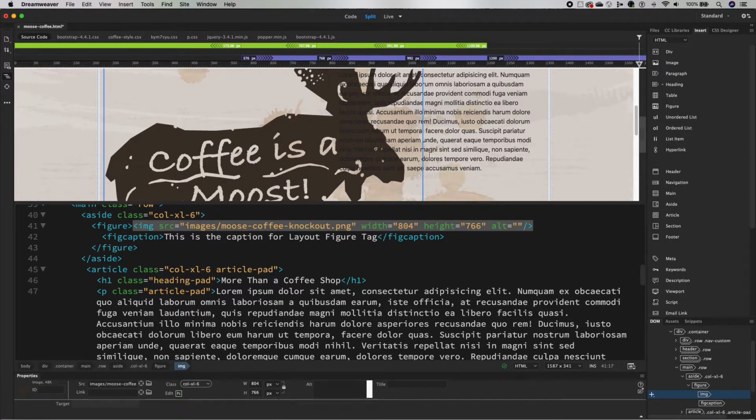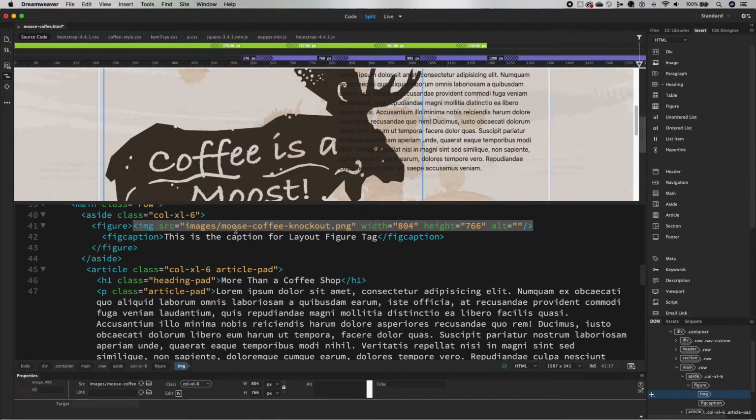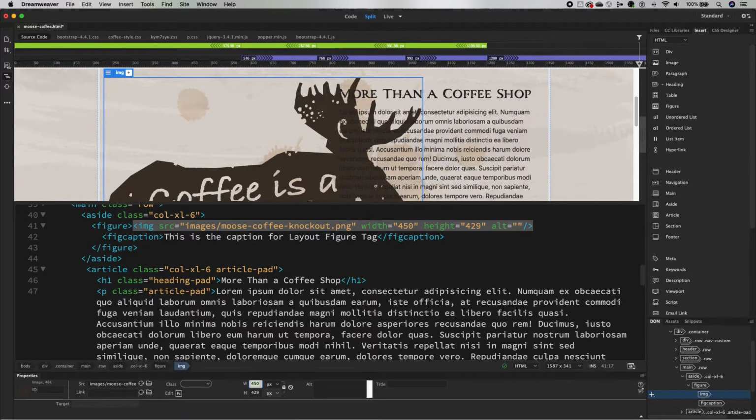I could go resize it in Photoshop, but just to do things quickly here, I'm going to use my Properties Inspector. If you don't have your Properties Inspector open, you can go to Window and then select Properties. I like to keep it fixed to the bottom of Dreamweaver when I'm working. It can come in handy. So here I have the image selected. I'm just going to go down to Width and put in 450 for pixels and then hit Return.